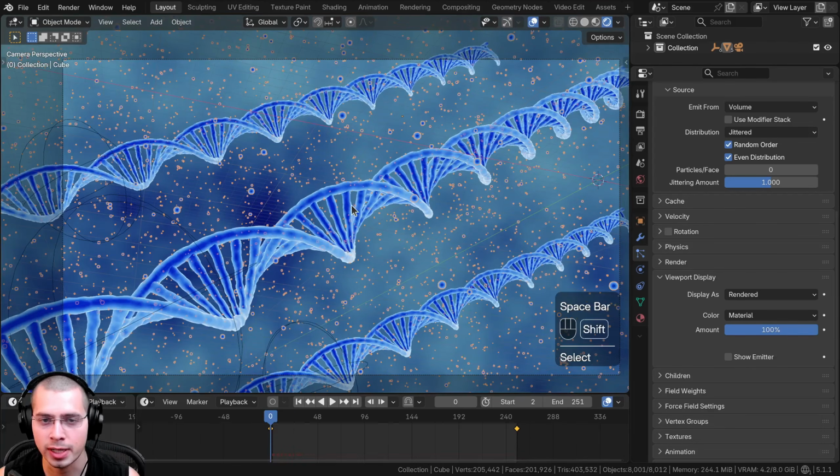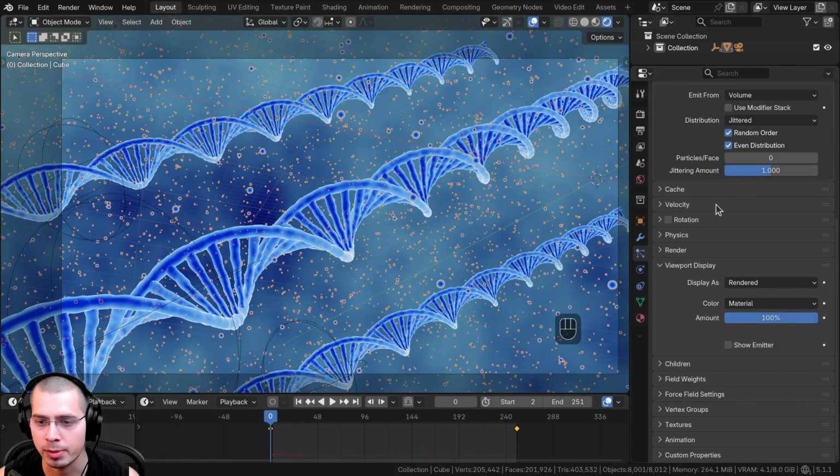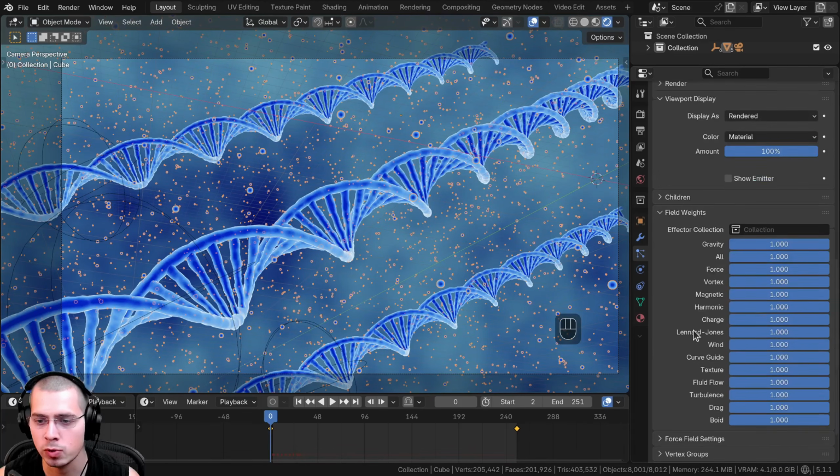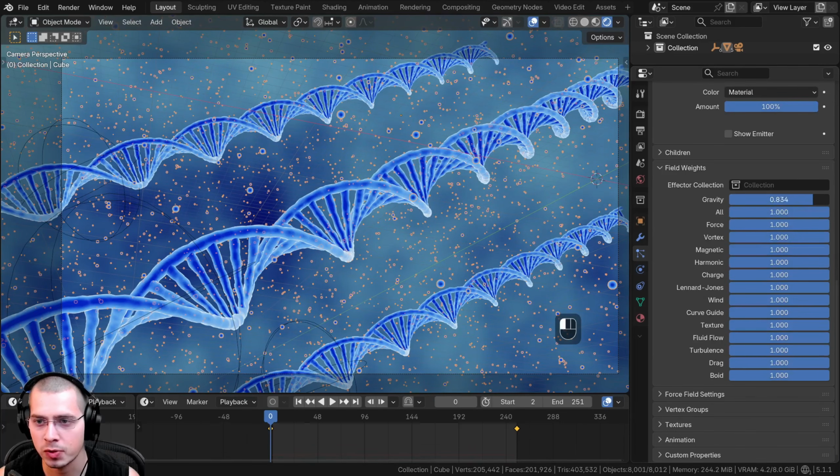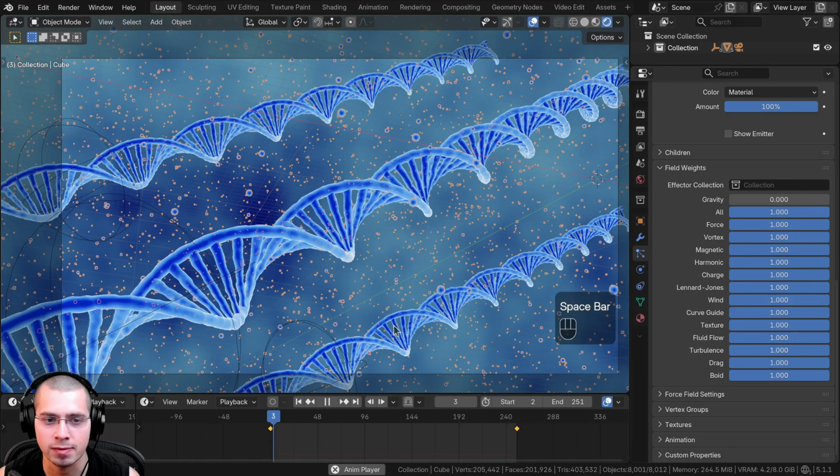But instead of them falling, I just want them to float around. So I'm going to scroll down here and we're going to go to the field weights, and here on the gravity, I'm going to turn the gravity to 0 so the gravity isn't affecting the particles.